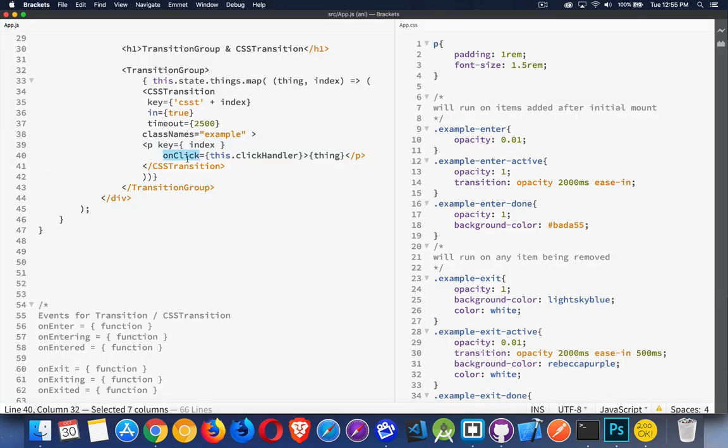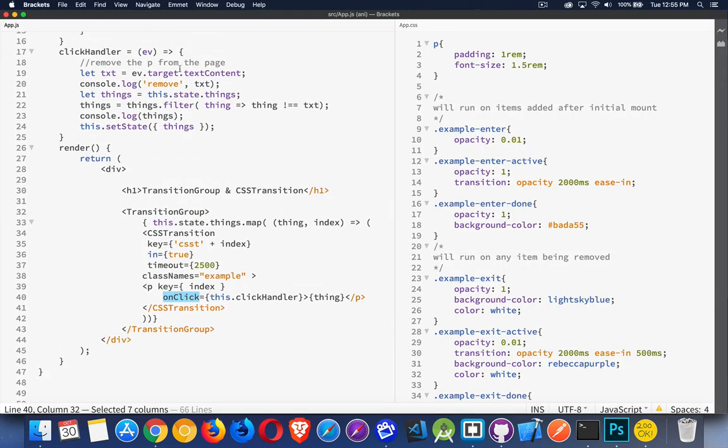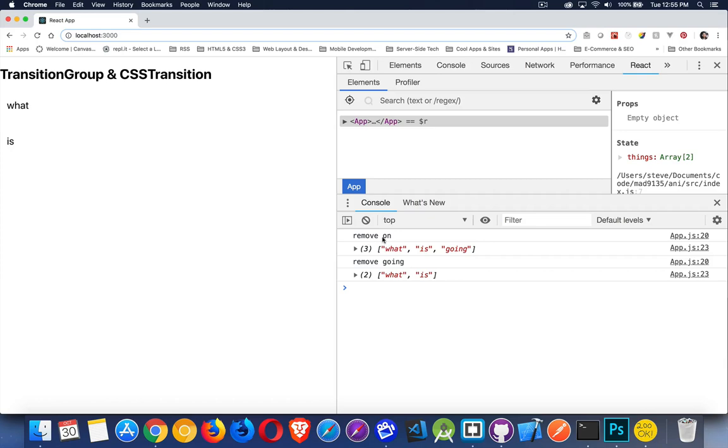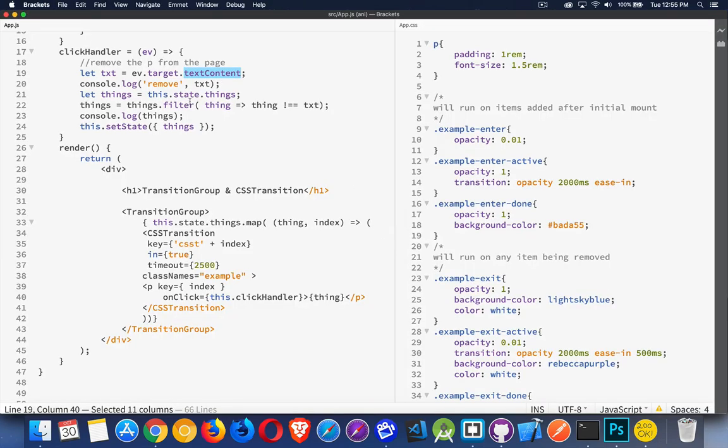My on-click handler up here, I'm getting the text from that component. I'm writing remove that. So remove on, remove going. And then I'm just running a filter on the array that's coming from state. I'm removing that element and I'm updating state. So I'm updating the array, which will rerun my map of that state. And that means that this is being recreated.